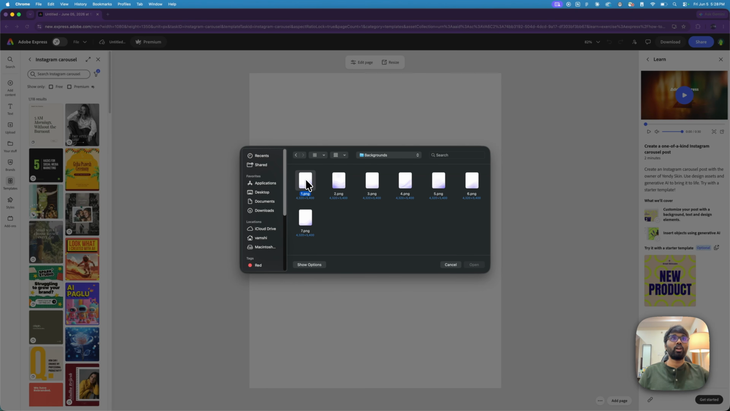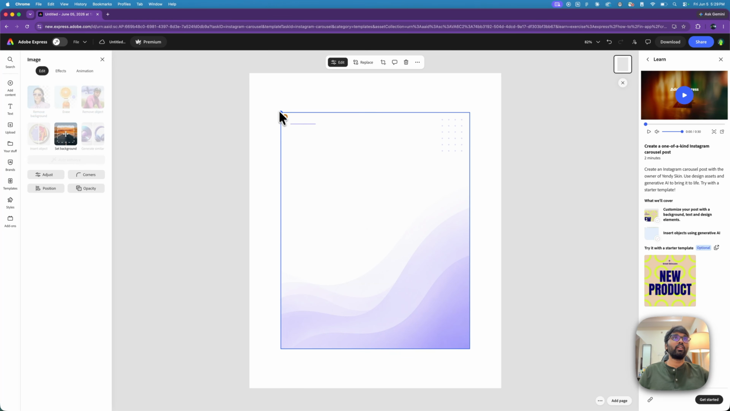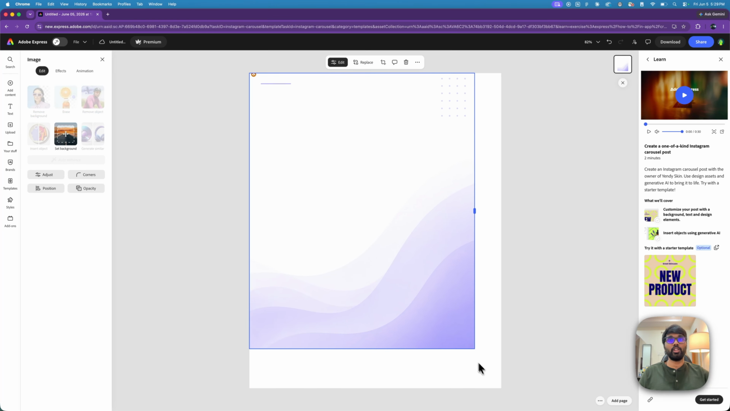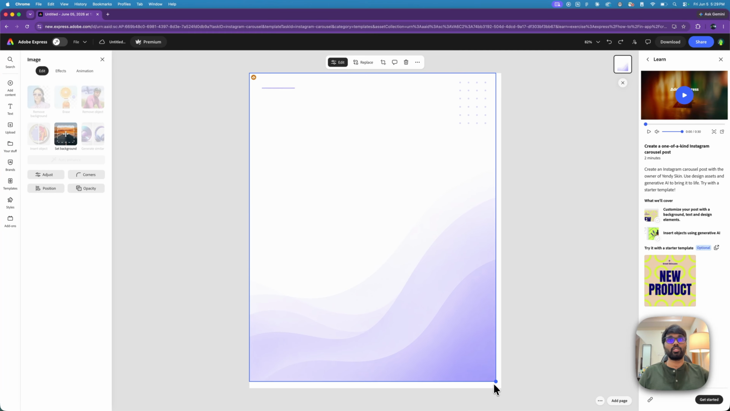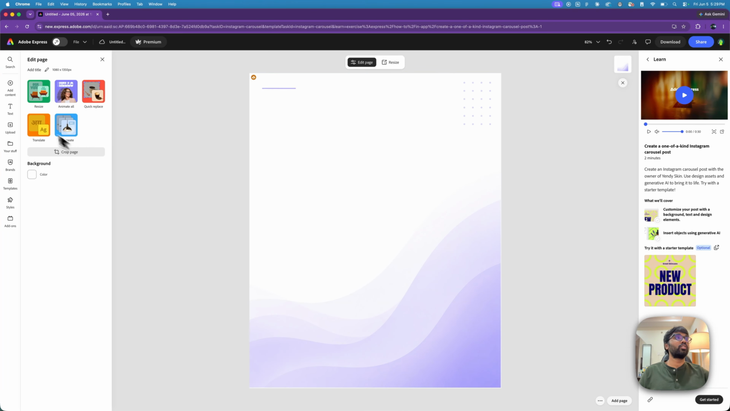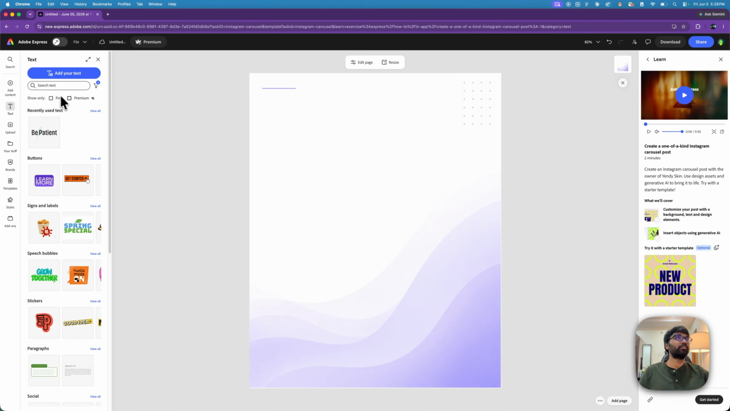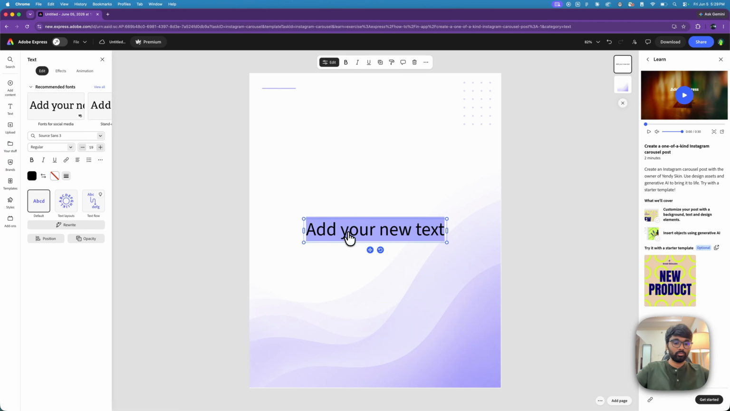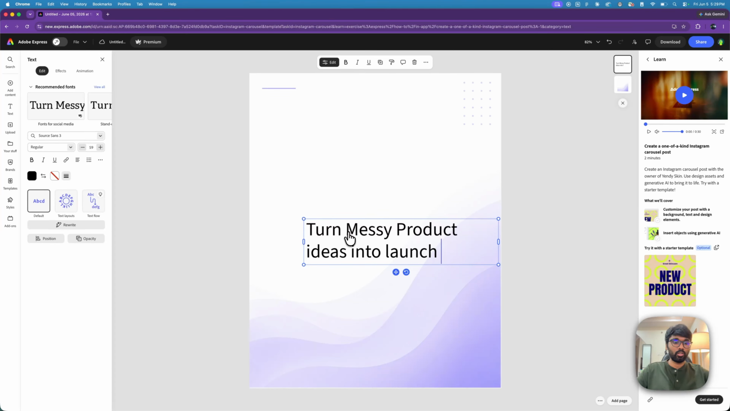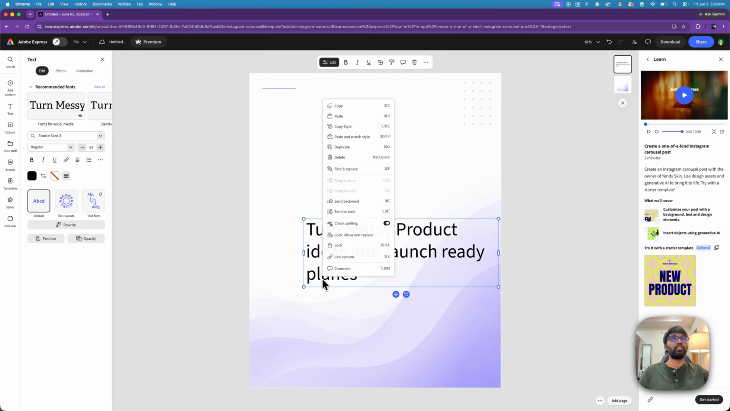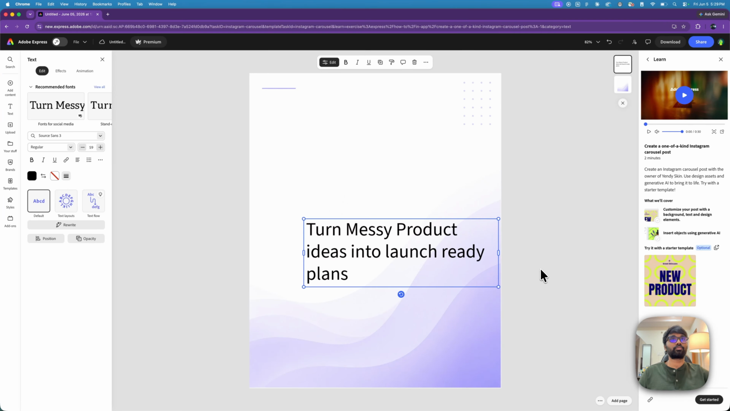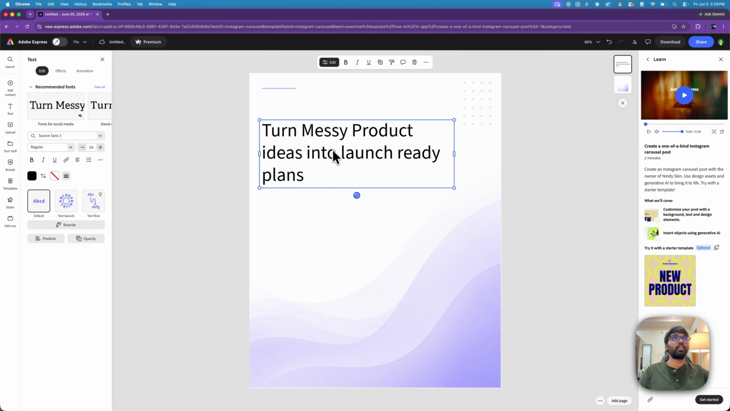I'll just open one of the backgrounds we generated using Firefly in the previous video. Let's adjust the size. So our tagline would be: turn messy product ideas into launch-ready plans. So let's keep it here.